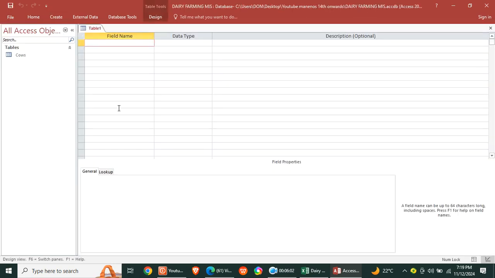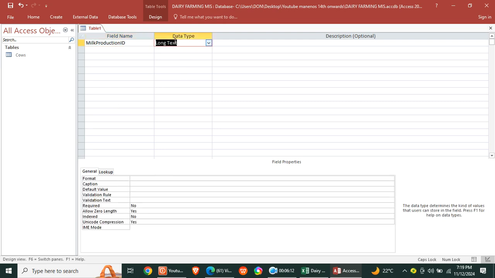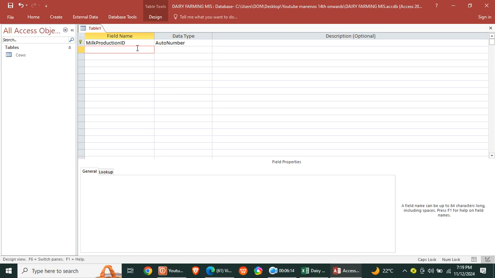Now we are creating milk production table. We shall have now the milk production ID. Remember, this one should be the primary key now, rather than we have the other one as a foreign key. So you have the cow ID. This is number. This is a foreign key now.